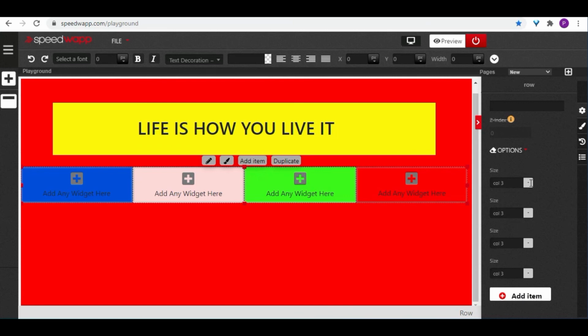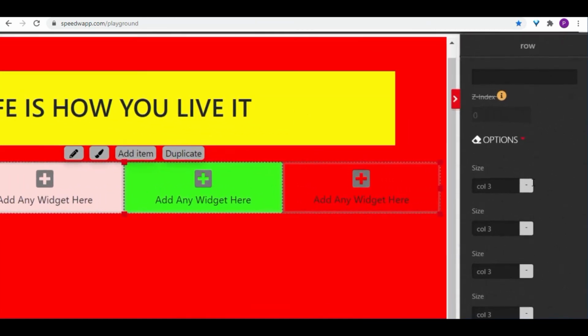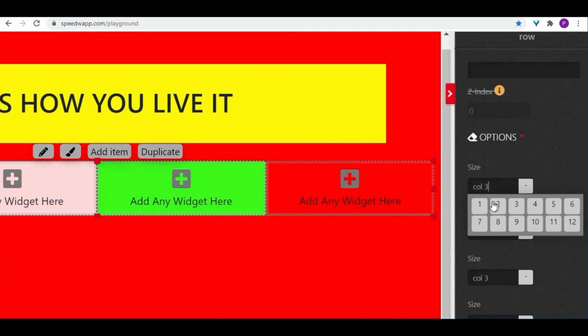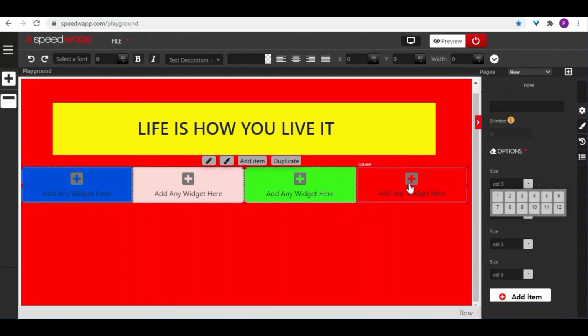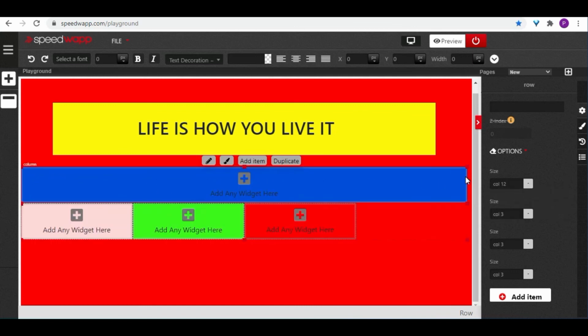Now when it comes to Speedwapp, when you click on this little box right here, this flex box is going to appear, and this is what we are going to be working with. So the 12 simply means that you are going to have a full width column and not divided into sections like this, or not divided into small bits this way. So when I click on 12, you can actually see that it has given me the full width. 12 gives you the full width of a column.